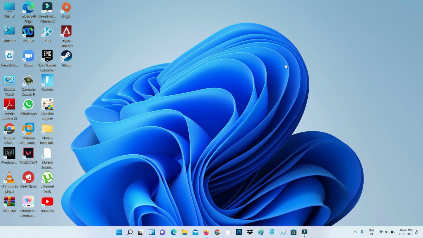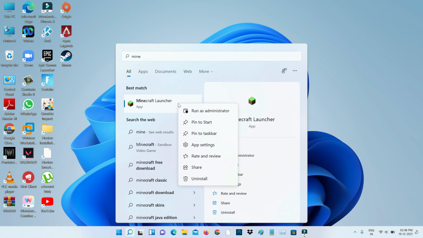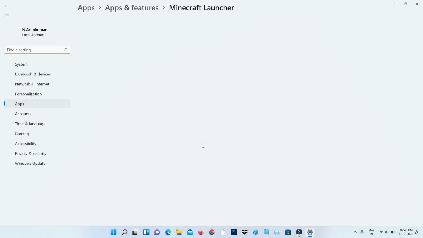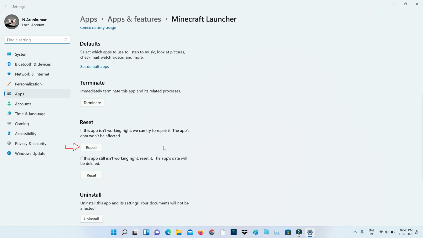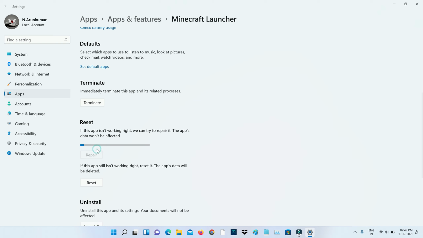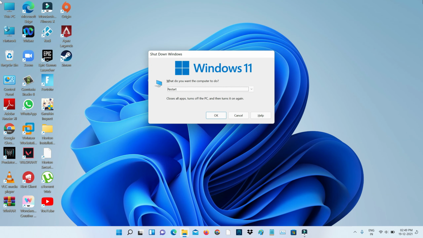Next, repair this Minecraft launcher one time. Simply search the launcher name in Windows search, right click on it, and go to App settings. Here you can scroll down and then click Repair. And this process is completed. So just close all the windows, and don't forget to restart your Windows PC.